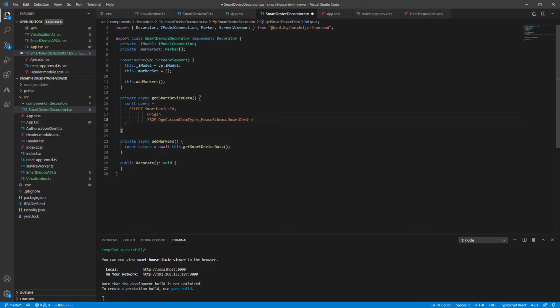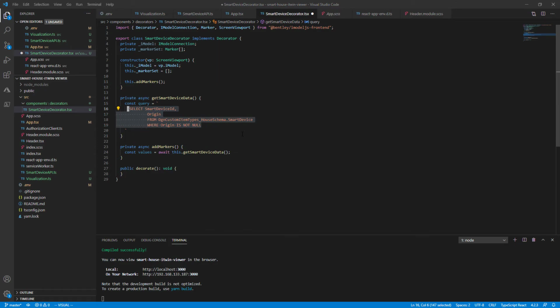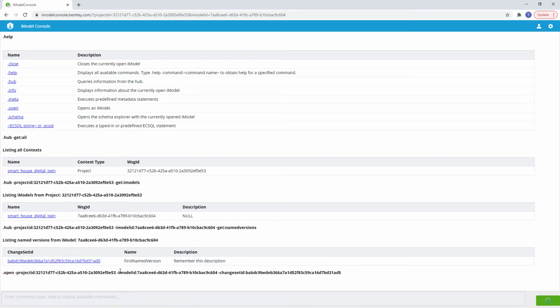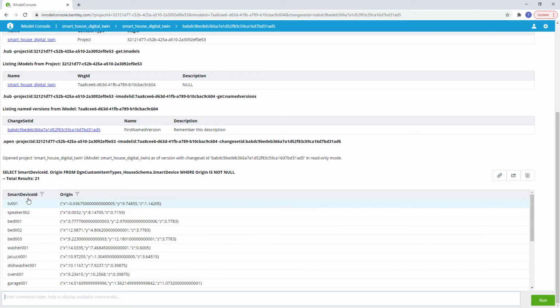This schema and HouseSchema SmartDevice class right here is predefined in the sample DGN file that was provided. And just to make sure we're placing markers in valid areas, we'll add a conditional where, checking if the origin is not null. We'll make a quick sanity check here just to make sure this is a valid ECSQL statement. Let's copy this and Alt-Tab to our iModel console. Open up our Smart House Digital Twin and paste the query. So you'll notice the results. We have exactly what we were looking for, the smart device ID as a label, and the origin telling us where to place the markers.